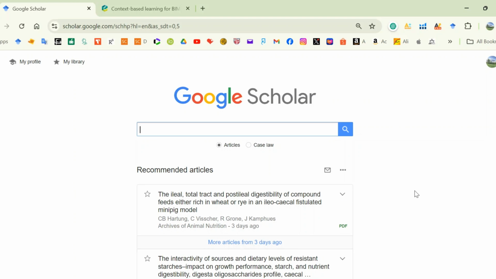In this short video, I want to introduce the library link settings of Google Scholar. This is one of the ways that you can legally get access to closed papers from your Google Scholar account. First, make sure that you are already logged into your Google Scholar account.